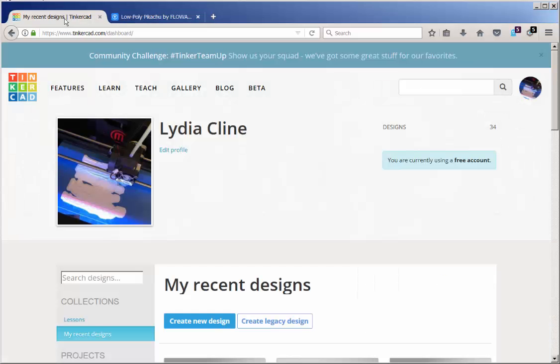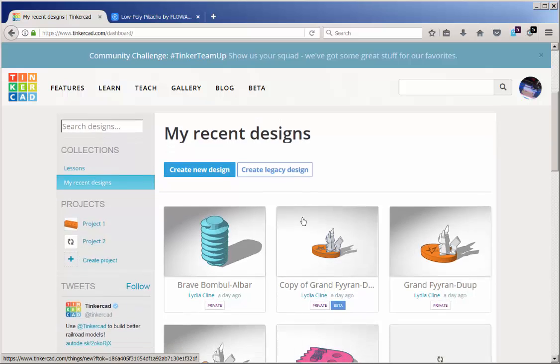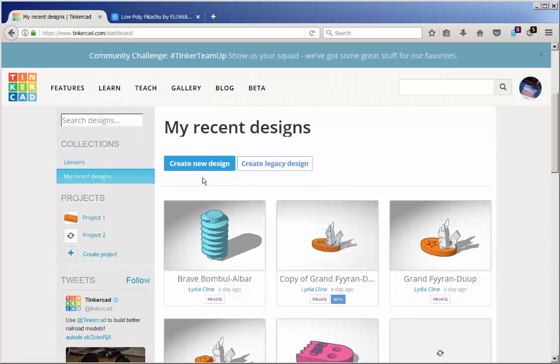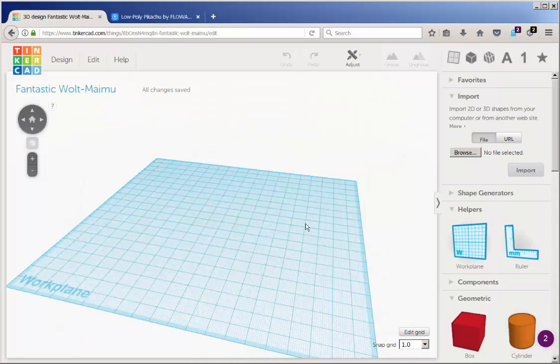Now go to Tinkercad. This is the dashboard. Autodesk is working on a new version of Tinkercad, but it's not fully functional yet. So let's click on Create Legacy Design. This takes us to the workspace.